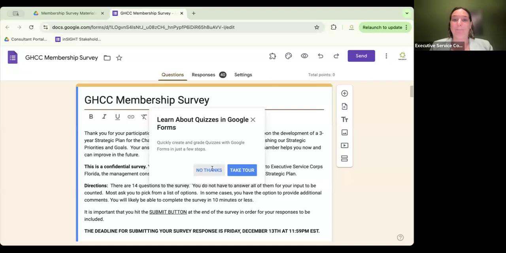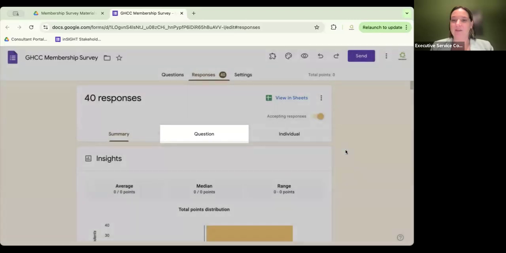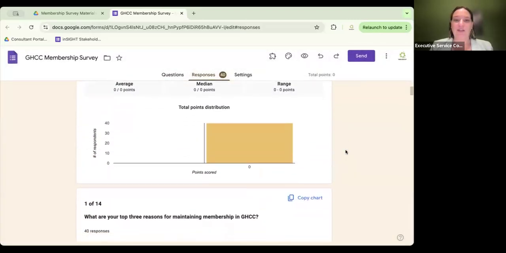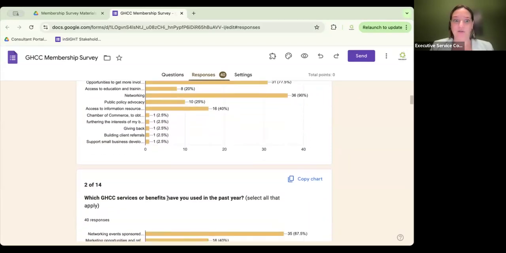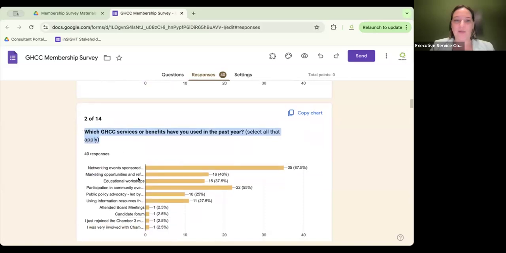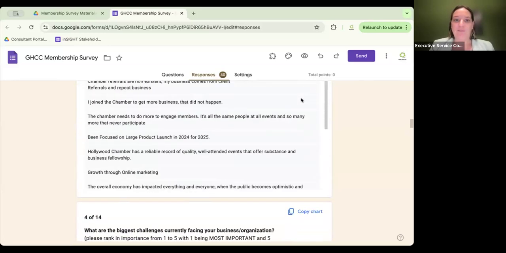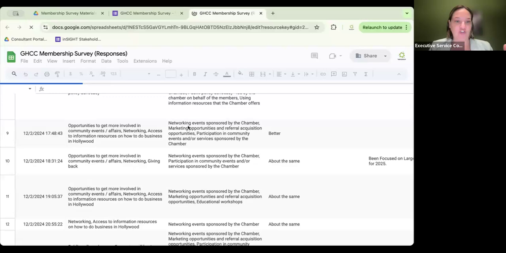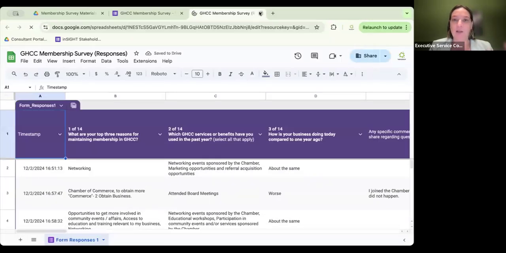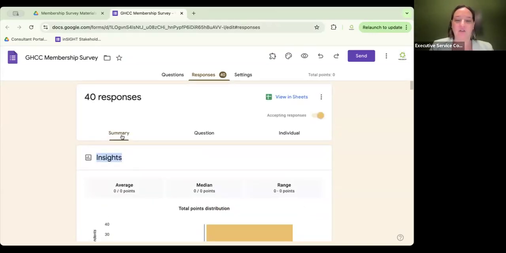I don't want it. But what's cool, of our 40 responses, look, it shows me a nice summary. This graph that you can copy is already made for you. Which services or benefits? They say that services, you know, the business is about the same. I could copy that chart. So of course we can always look at that Google sheet that we have with all of our responses, but Google Forms also has this cool way of breaking it down. They call it insights under this summary.